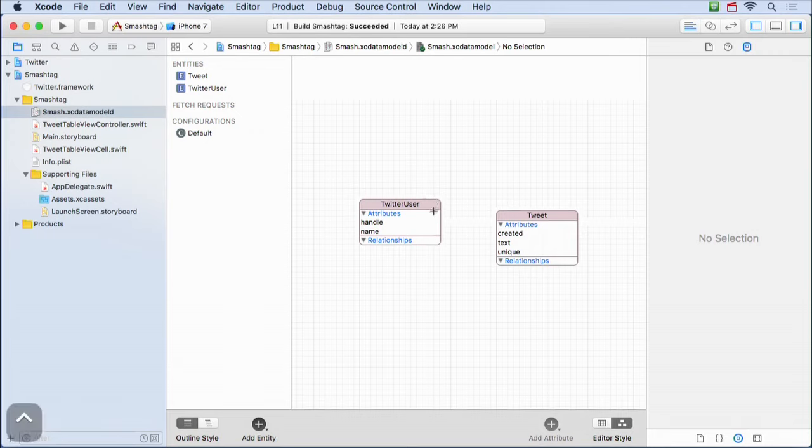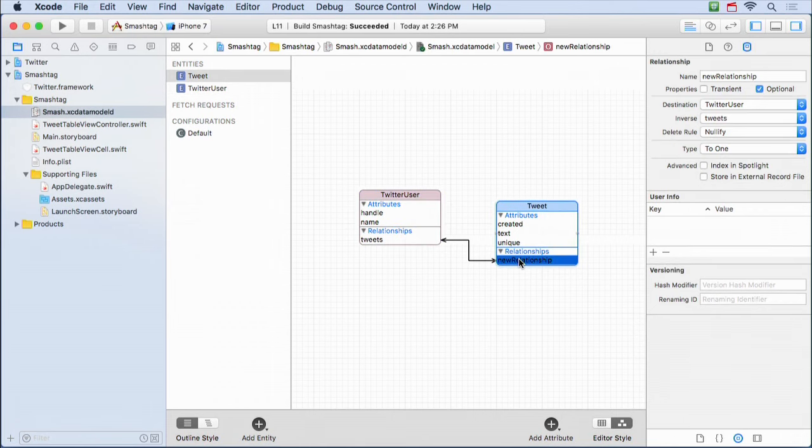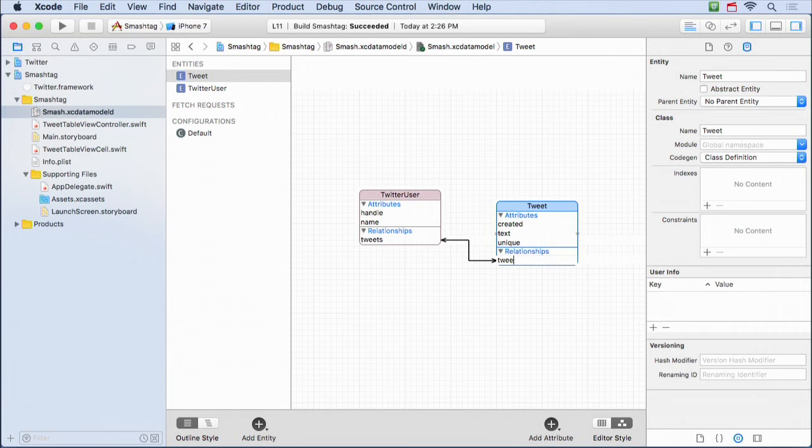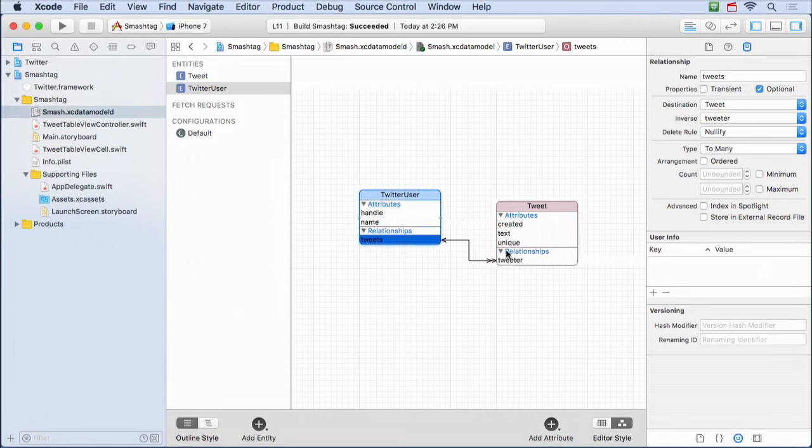And I'm going to hold down Control and drag between the two right here. And you see it creates that relationship, calls it new relationship on both sides. But we don't want that. The Twitter user here, this relationship is the tweets that this Twitter user has tweeted. And for the tweet, this relationship is the tweeter, the person who tweeted it. This tweets relationship right here we know is a to-many relationship because a Twitter user can have multiple tweets, right? So that's why we get the little double arrow there.